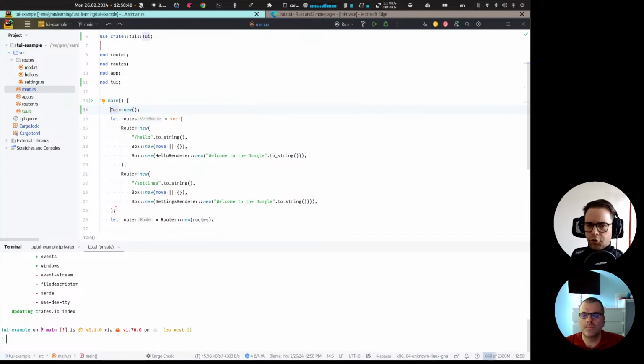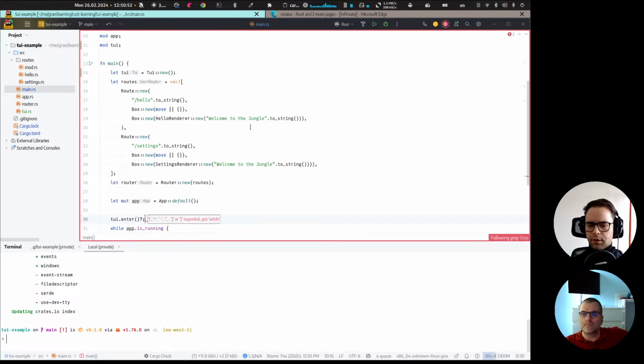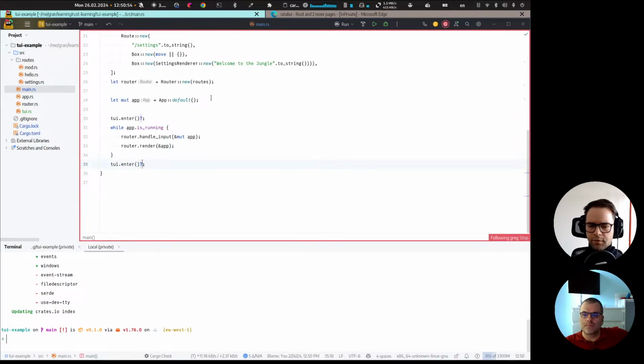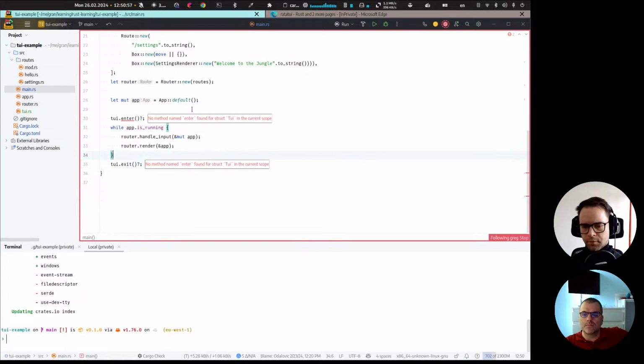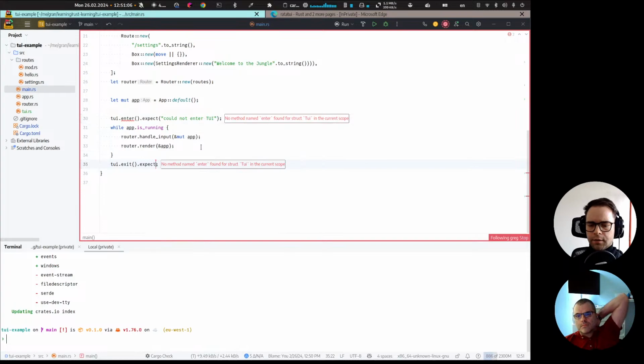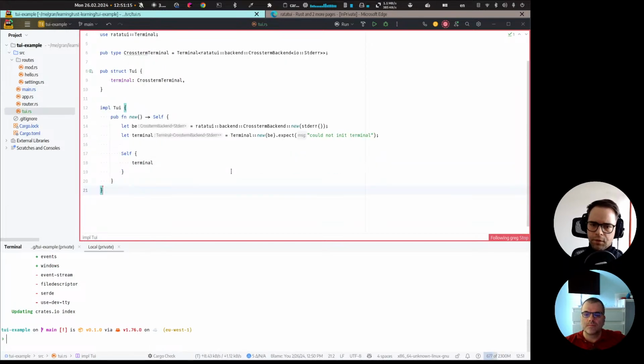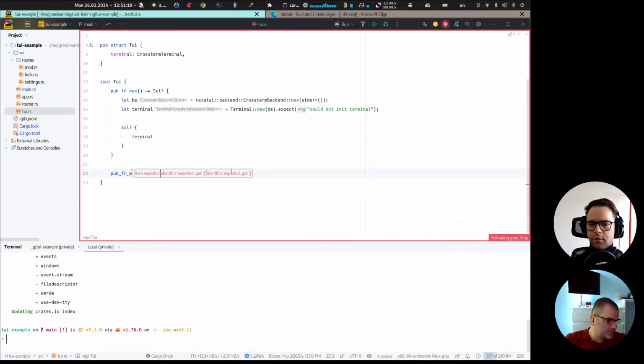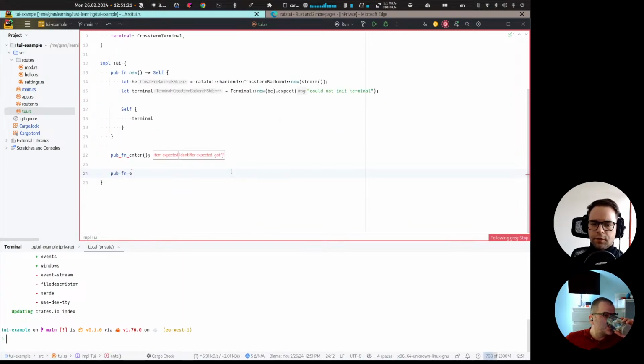This will be our terminal user interface. And now I expect to have TUI start or enter, right? And then at the end, we want to have exit. I don't know if you want to unpack it or just expect: could not enter TUI, and expect: could not exit TUI for whatever reason, right? So these two functions we would need to implement in TUI. So pub function enter and pub function exit.